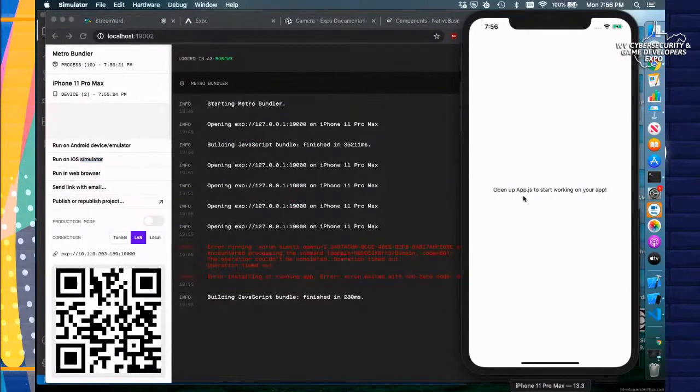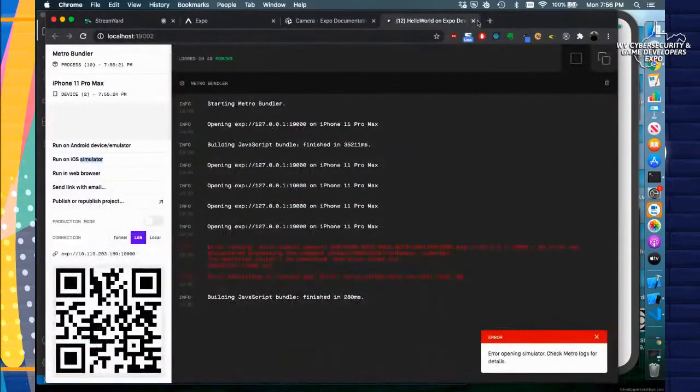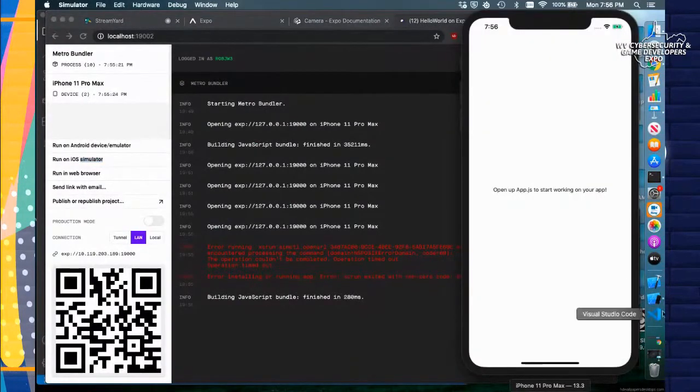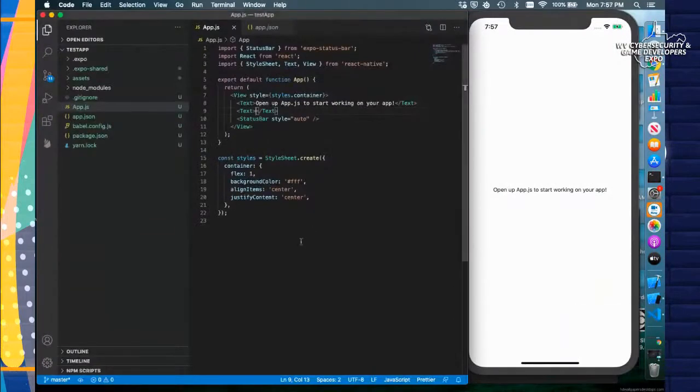Okay. So it looks like we did get our application, despite this error. Looks like we did get our application opened in the emulator. If you go to your code, you can see that you make a change here. Hopefully, yep, it refreshes automatically. You get hot reloading.